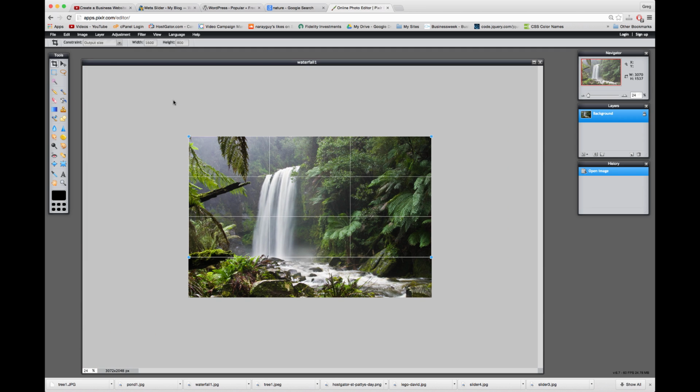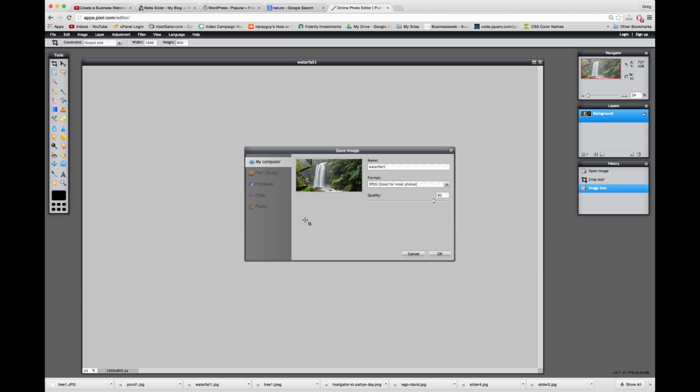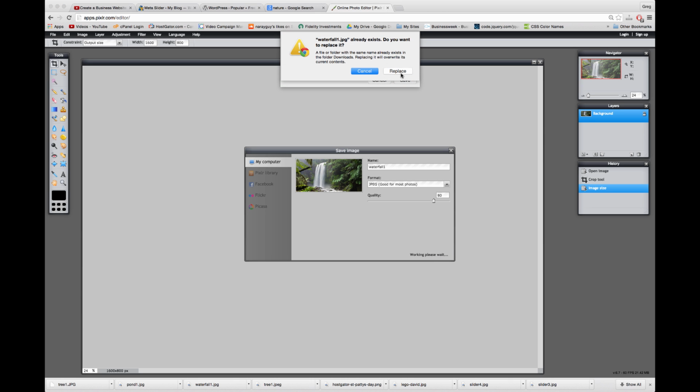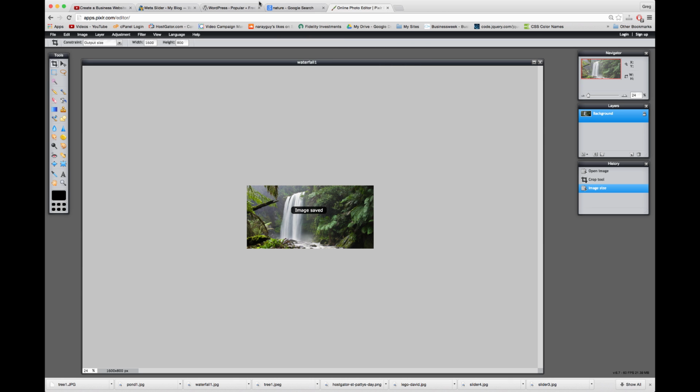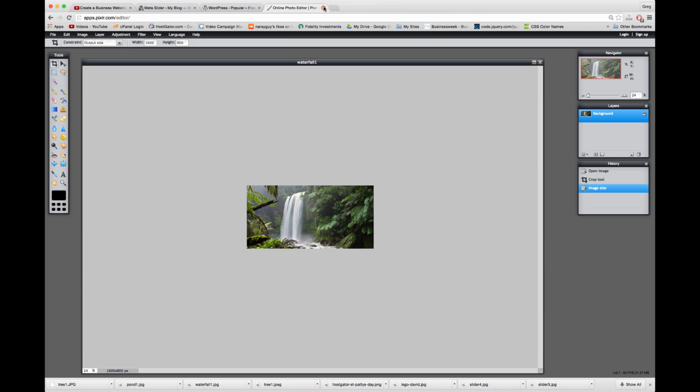Again, just drag from any corner using the crop tool, position your selected area to get the best part of the image possible, and then click enter to crop the image. Then click Control Save and OK and overwrite. Alright, we're all set. We can close Google Images and we can close Pixlr.